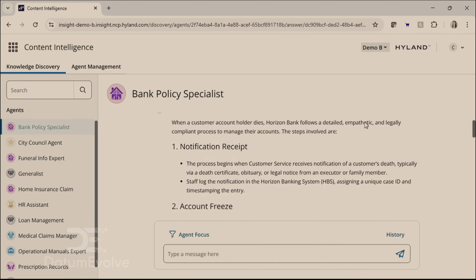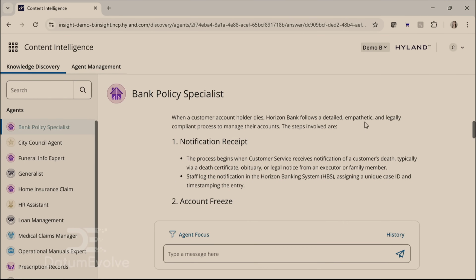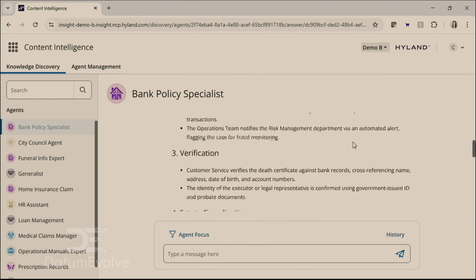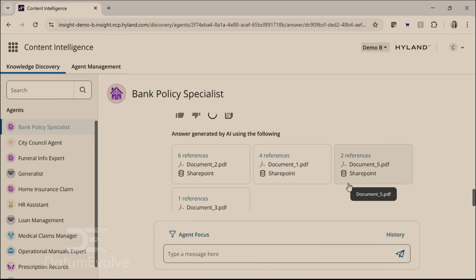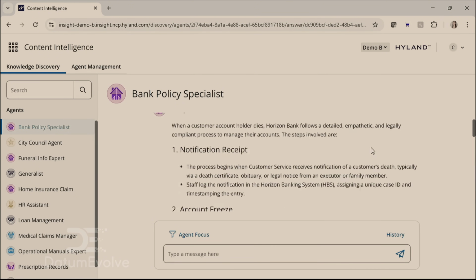And here we see this example when a customer account holder dies. It's pulling from multiple places, multiple repositories, SharePoint, OnBase, intranet sites, HR systems, to give us the steps to take when a customer account holder dies. And it shows us then all of the documents that were referenced. So a little bit of a grim example, but I chose it because this actually came from a customer that says, this doesn't really happen all that often. So it would be an actual use case that's not part of someone's day-to-day activities, that they do need to know, boy, what do I do?